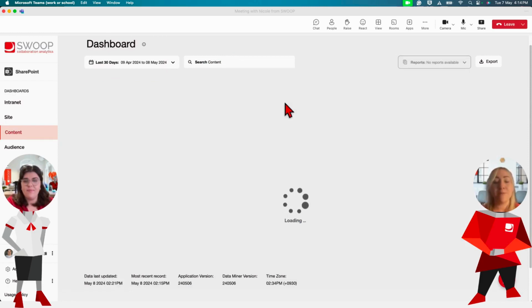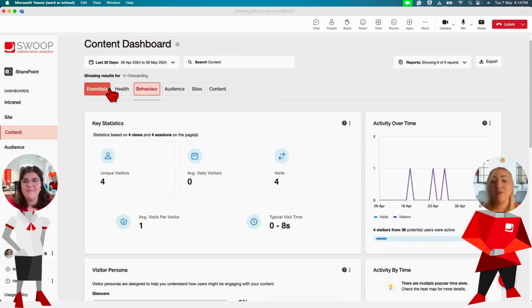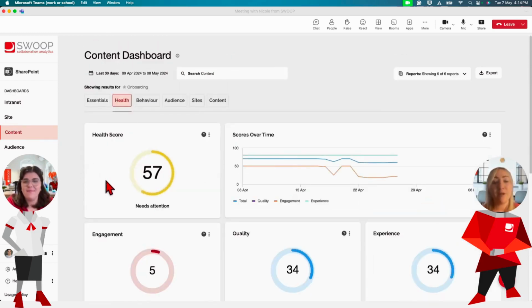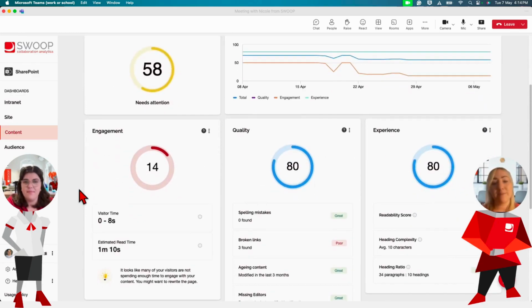Let's have a look at the onboarding page. This is where they will find an overall health score based on the criteria below: engagement, quality, and experience.